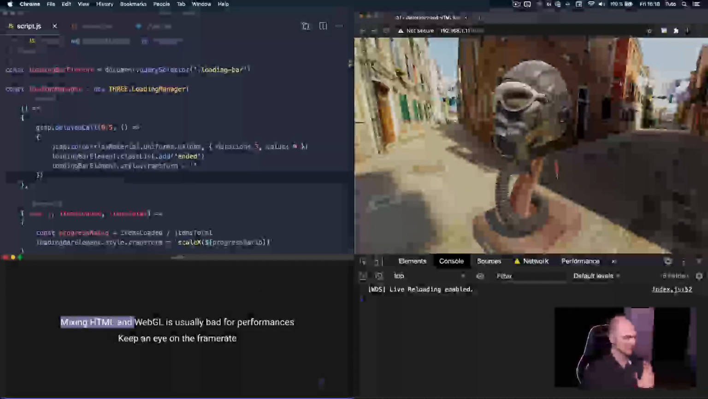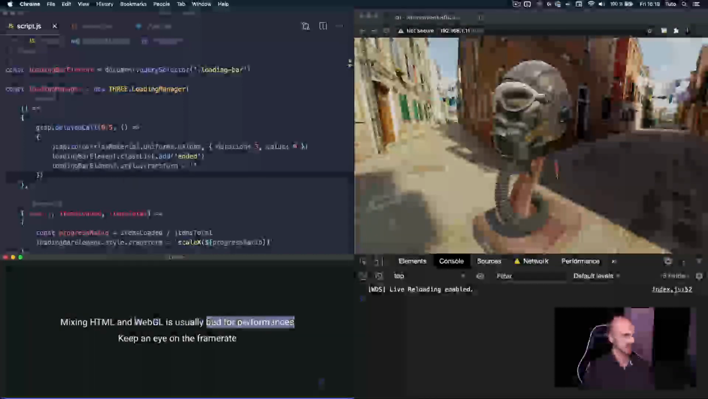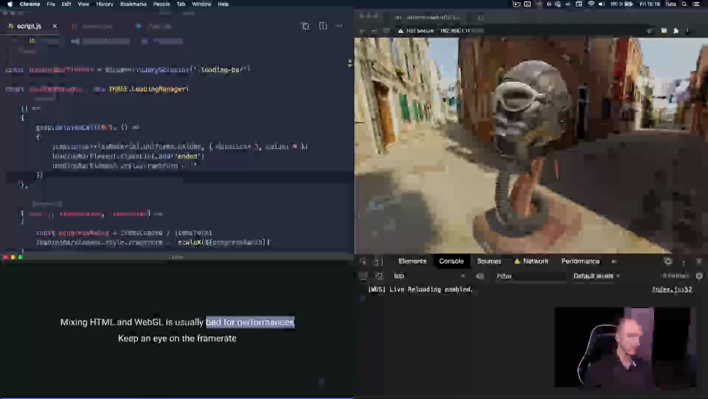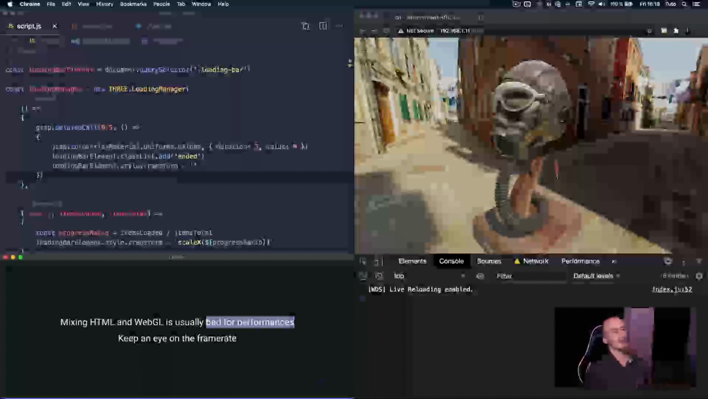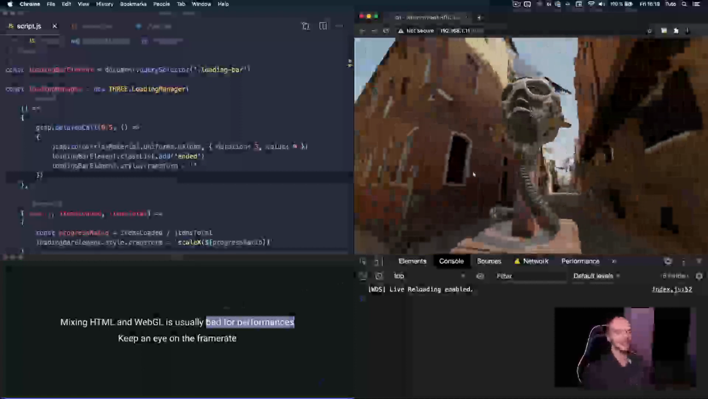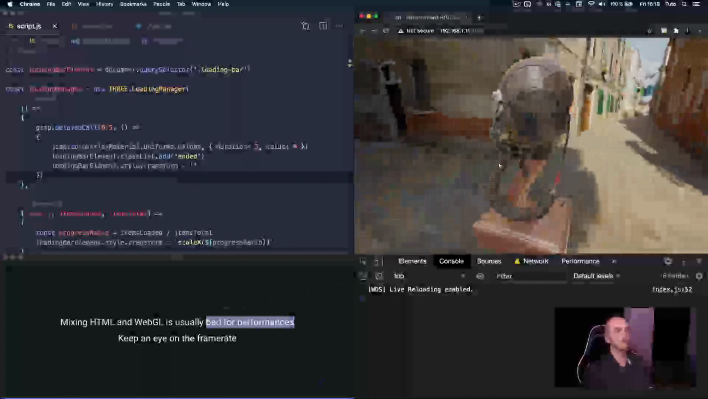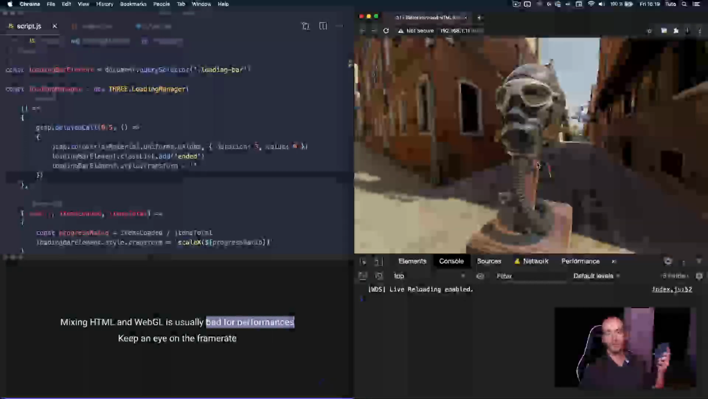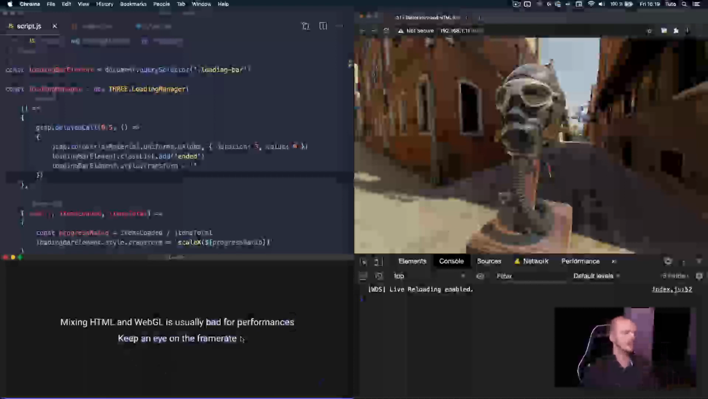But still, I want to remind you of something. Mixing HTML and WebGL is usually bad for performance. It's just bad. You can have a small frame rate drop just because you added HTML above your WebGL. So try to avoid it. Right now, what we should have done is create the loading bar using a plane. Again, it would have been better. It's not the problem here. I wanted to mix HTML and WebGL to show you. If you have good performance even on a mobile, just continue like that. It's fine. But keep that in mind. Keep an eye on the frame rate and test on many devices.